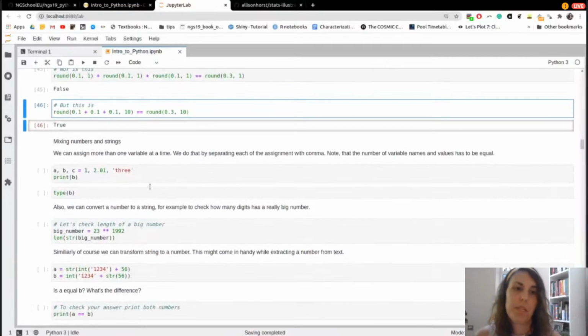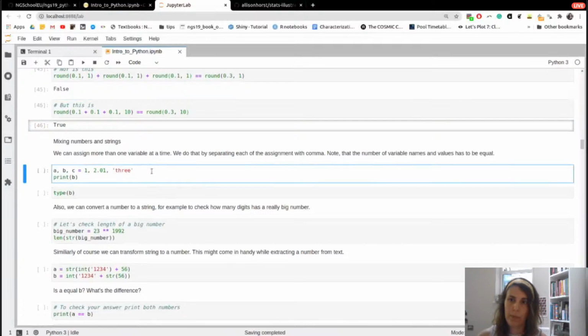We can mix numbers and strings. Here, the first thing is that we can assign multiple things at the same time. So if we write A, B, C, and then 1, 2.01, and 3, each variable will be assigned. A will be assigned 1, B will be assigned 2.01, and C will be assigned the string 3.